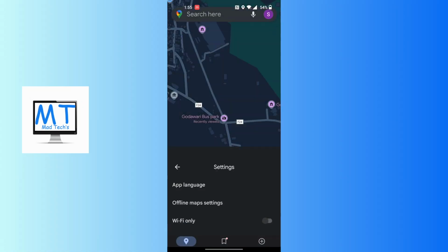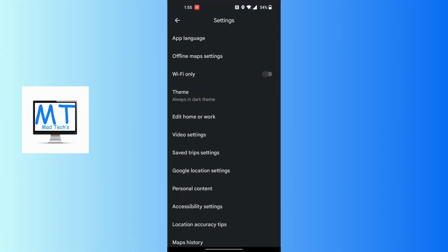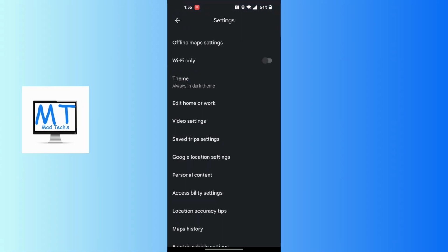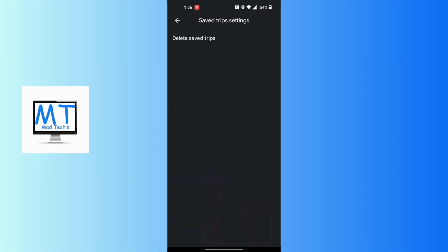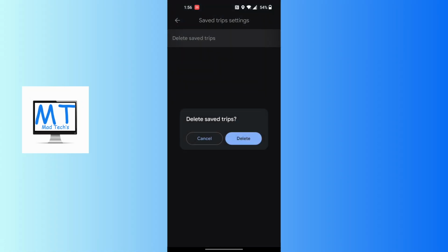Tap on settings, and over here you will be able to find the saved trips settings just above the Google location settings. Tap on saved trips settings, and over here there is the delete saved trips option available for us. Tap on delete saved trips, and again tap on the delete button, and then all of your saved trips on Google Maps will be deleted.